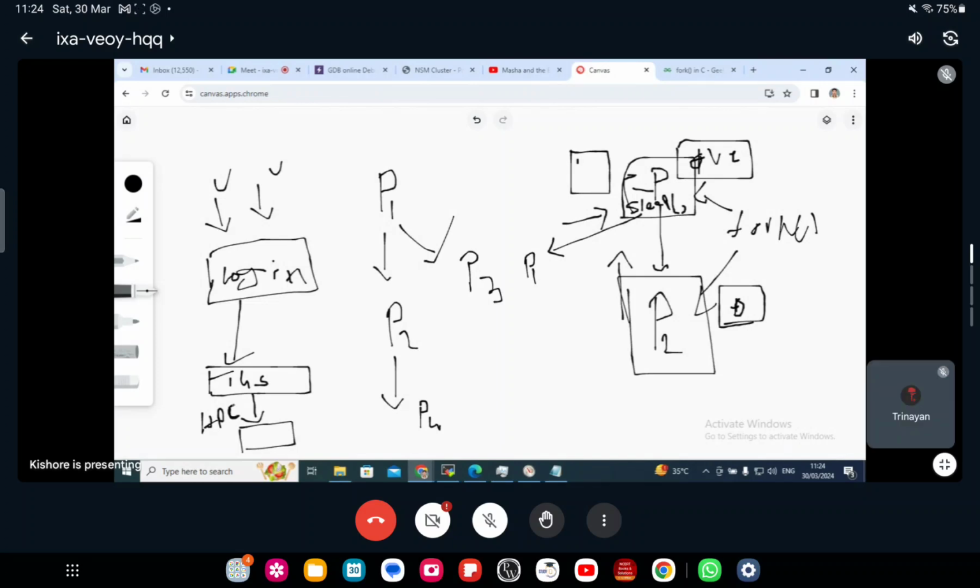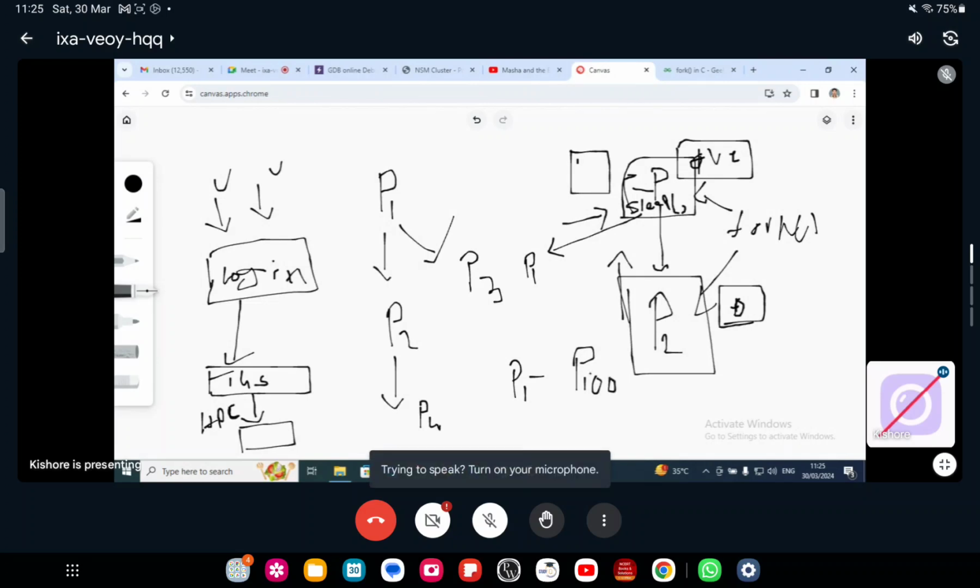So I'm telling you that P1, P2, P3 are processes in this way. Am I correct till now? Yes, sir. In a single system, please understand, I have a single processor. Suppose I create a number of processes, for example in this fork I created P1 to P100, but our CPU is unable to execute those P1 to P100 in my laptop.